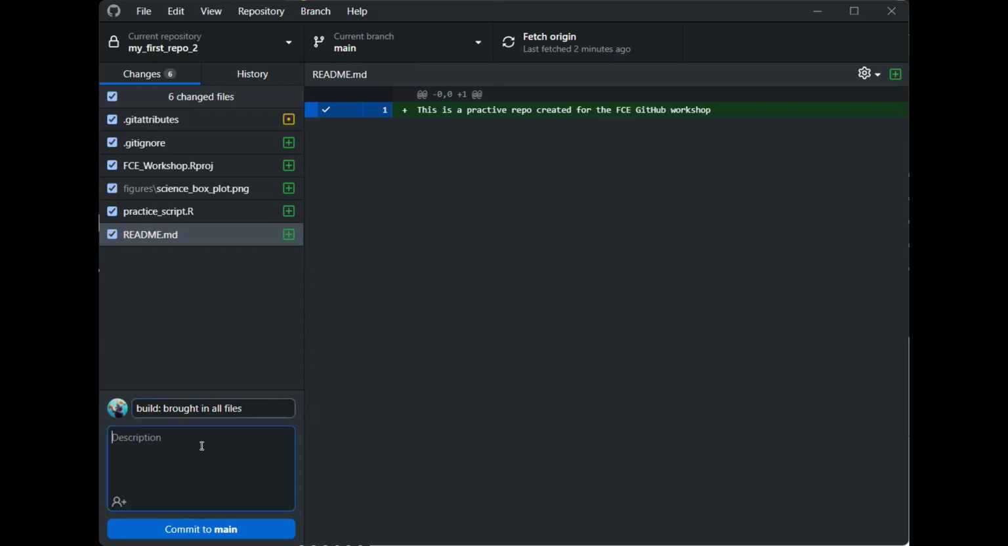You can add a longer description below that. You can make these commit messages quite long, like a full sentence, but you want them to be short and sweet. If you really needed to write a description or communicate with someone, you can add that underneath as well. Then when you're ready, go ahead and hit commit to main.